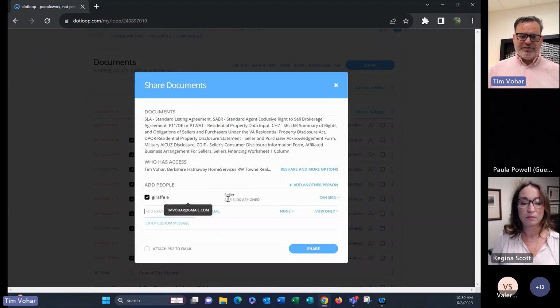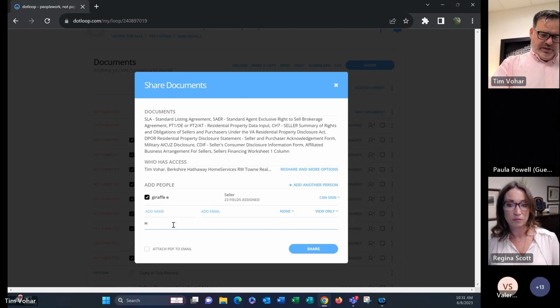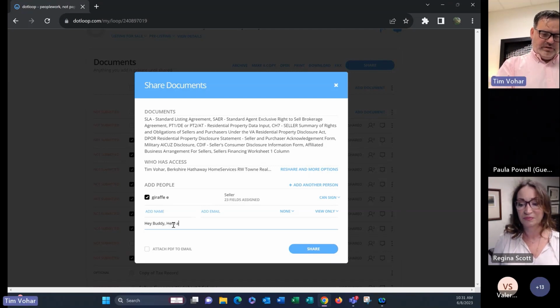There's Giraffe. Giraffe has 23 fields they can sign. Here's the can sign button. If I need to add somebody for review purposes, it's automatically defaulted at this point to view only. I can enter a message. Hey, buddy. Here are the documents to get us started.